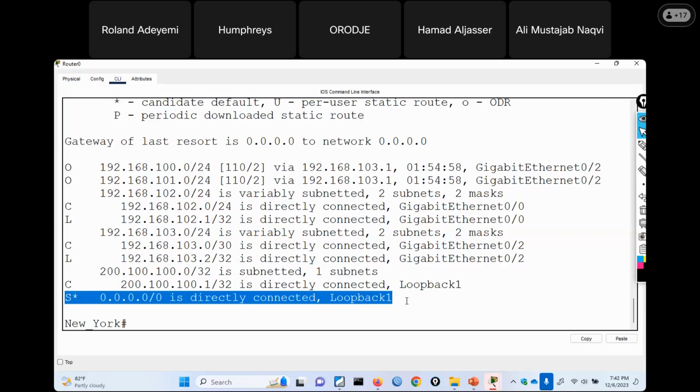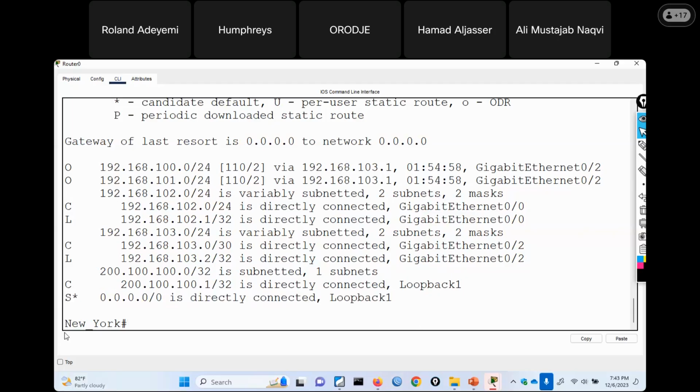If you just put an IP address without the subnet mask, the router won't take it. You must put a subnet mask. Exactly. You can't put any IP address without a subnet mask. See what we got here. S simply means it's a static route. Asterisk means it's a default static route. Or let me say S and asterisk simply mean it's a default static route, and it is going through this.